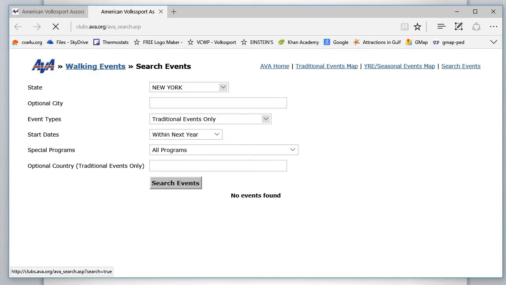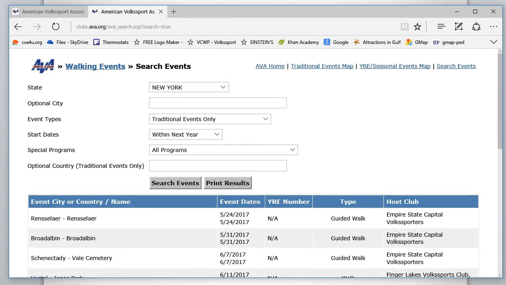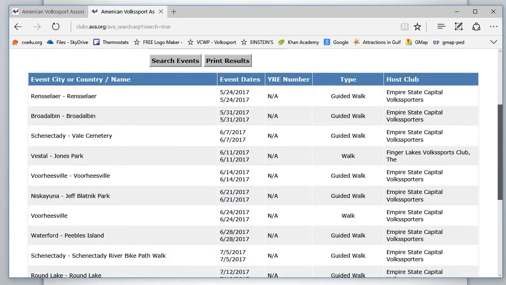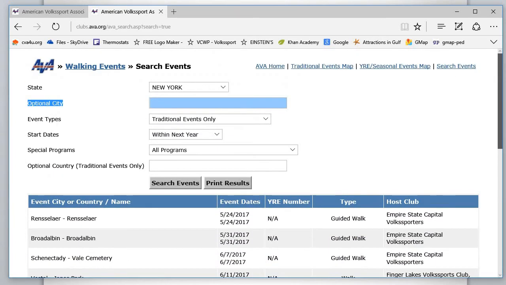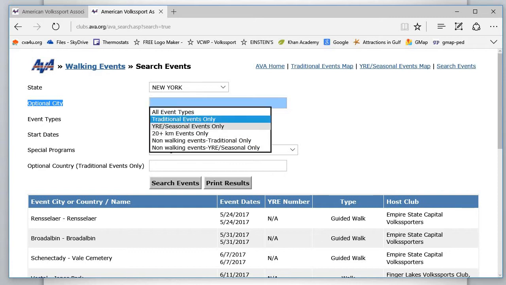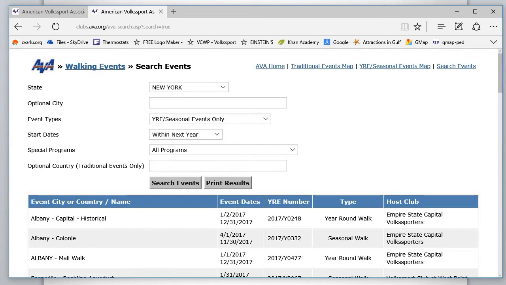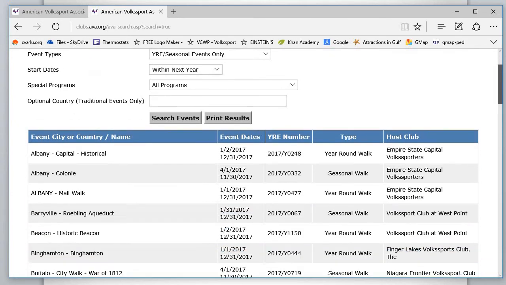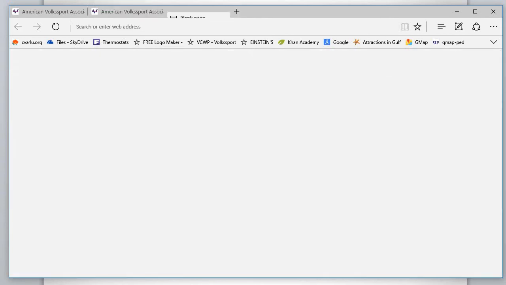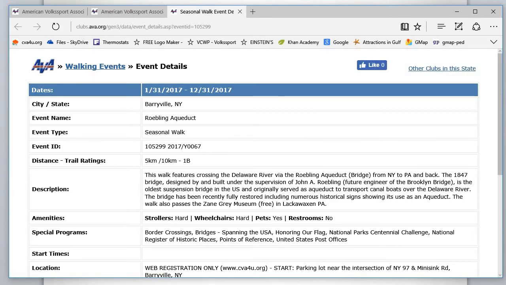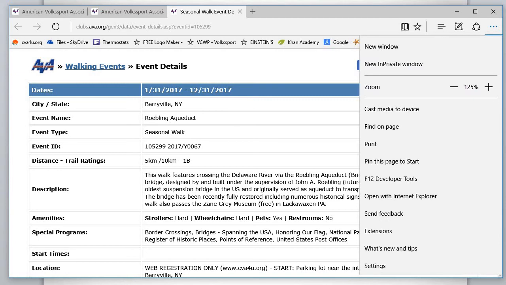And again, there's no way to find online start box events at this time using the AVA search site, but there is a way that if you have an event to recognize that that's an online start box event. And I've got traditional events and I need seasonal event or YRE seasonal events. Try again. Happens to us all. Did it finally come through here? Yeah, here we go. So I happen to know that this particular event, the Berryville event, is in fact an online start box event. And let's take a look here.